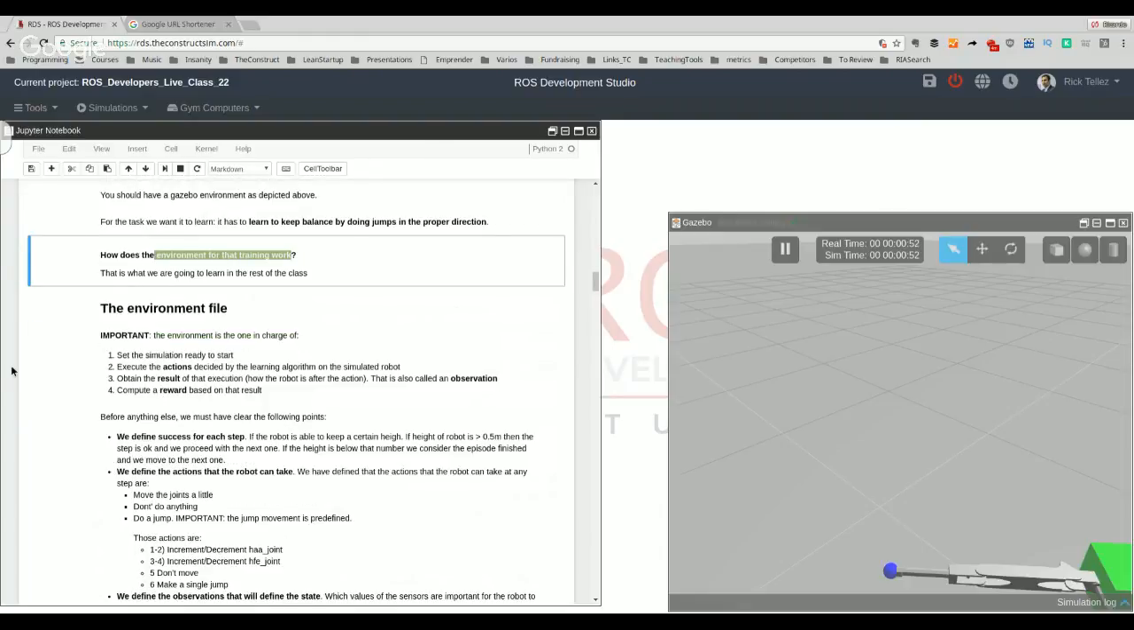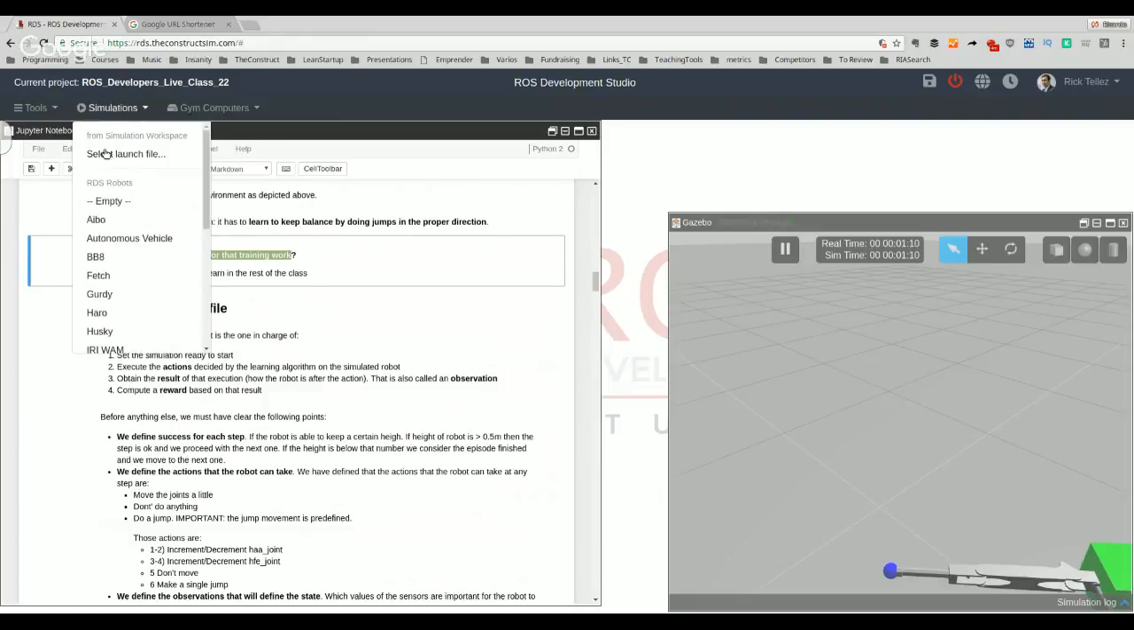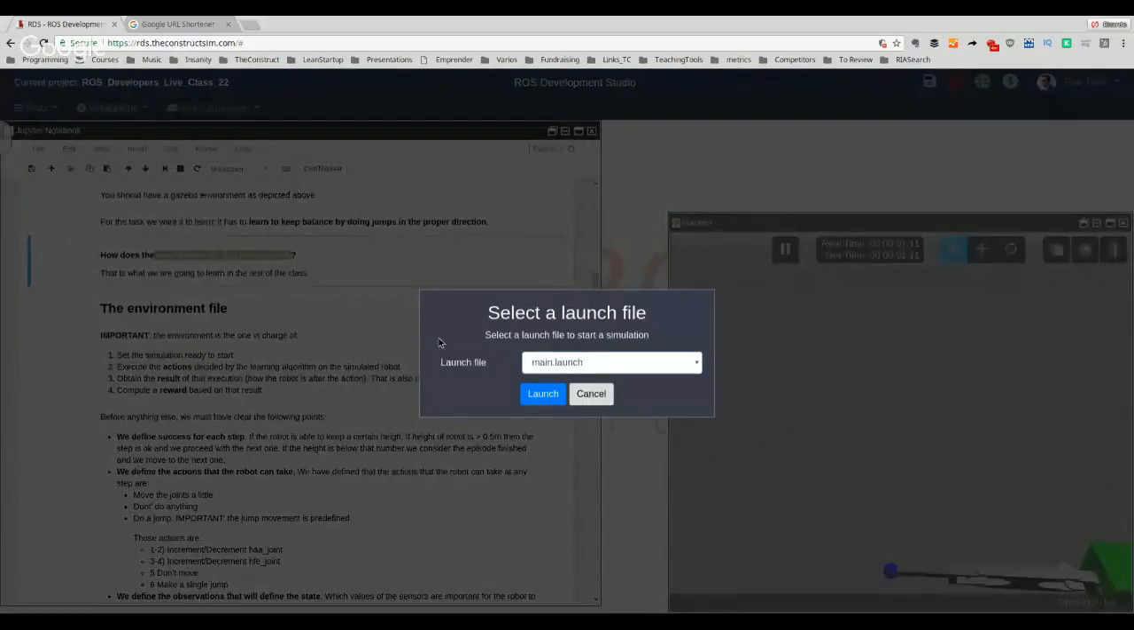Okay, Real JSK is saying this simulation is still loading here. Maybe it needs a few more minutes to kick in. No, it shouldn't be a minute. It's just some seconds. So in case that's happening, maybe you didn't select the proper launch file. Come back here, simulation, select launch file. Then here, come to the robots Gazebo package, and select the main launch. And then press launch again.